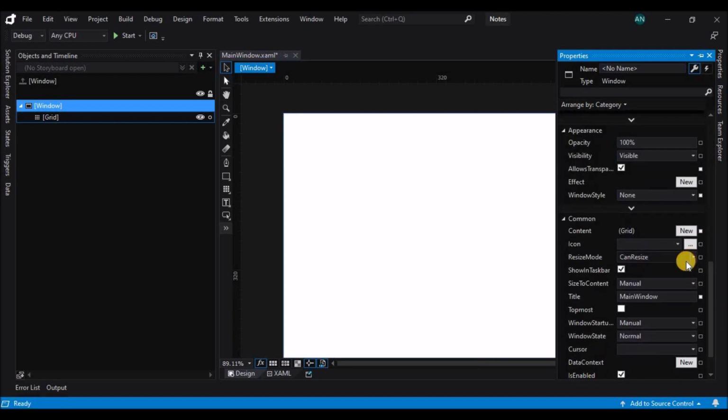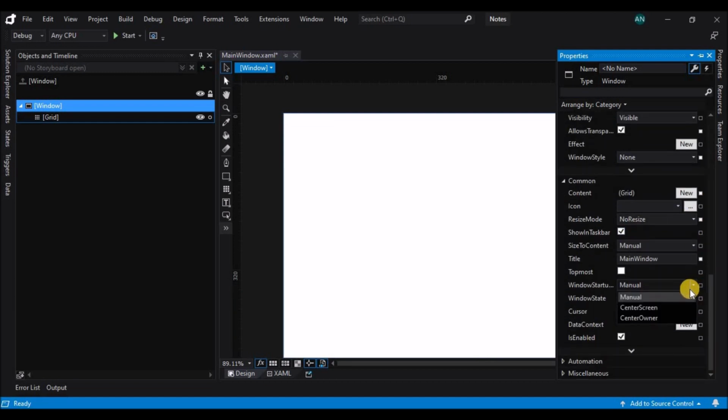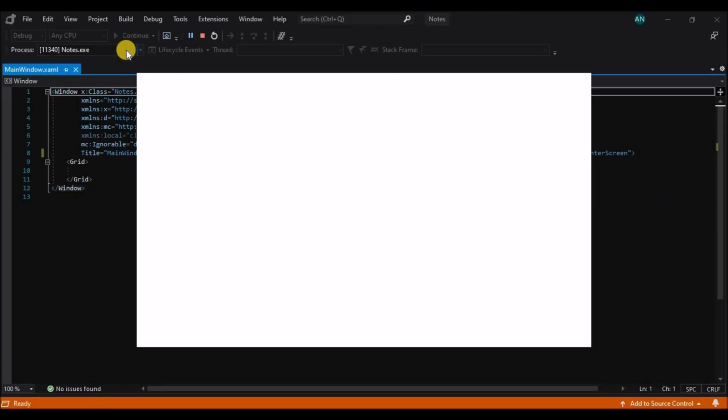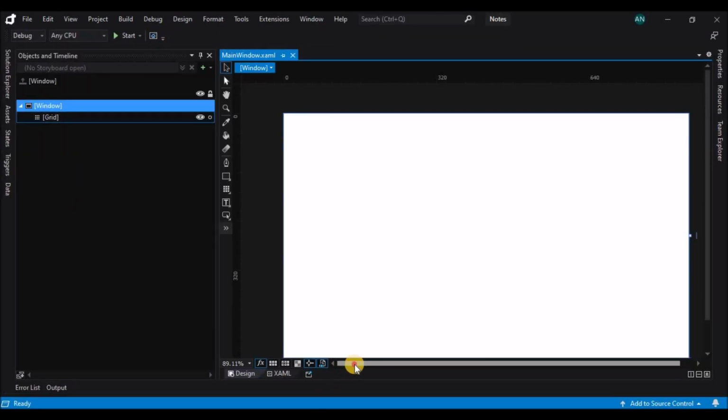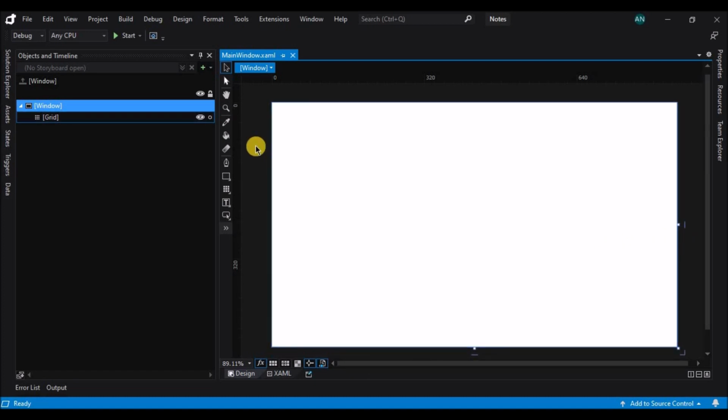Also check the allowed transparency checkbox, set the resize mode to no resize, and the window startup location to center screen. Now let's run the application and verify the progress. Okay, now let's start adding the UI elements.